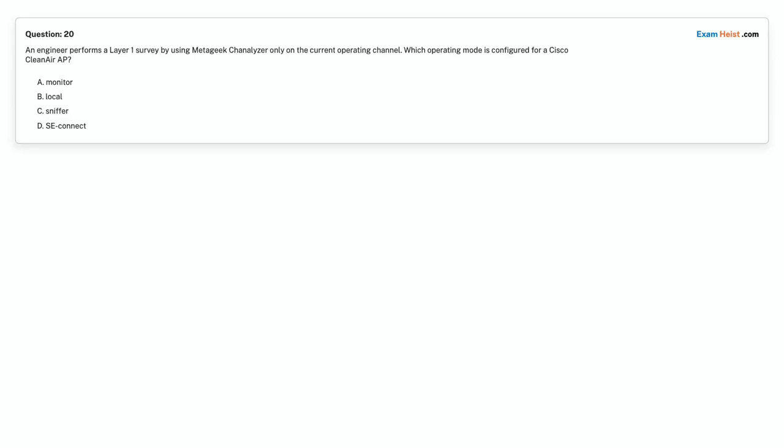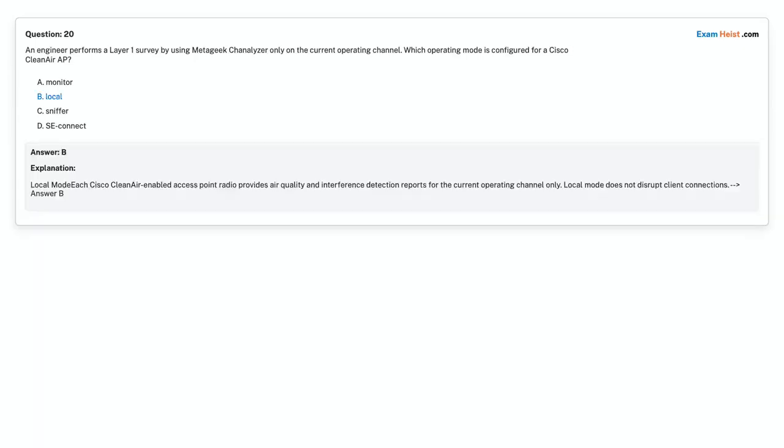Which operating mode is configured for a Cisco CleanAir AP? Option A. Monitor. Option B. Local. Option C. Sniffer. Option D. SE-Connect. Choose the correct answer. Correct answer is option B.